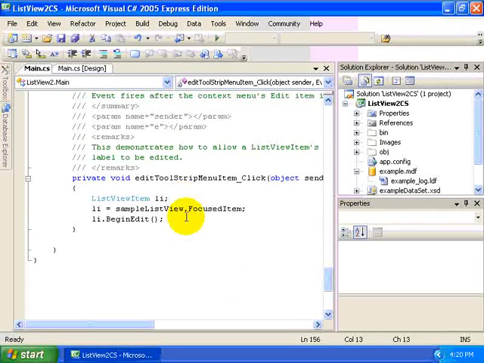We're trying to get a reference to the item that was actually selected, so we'll create a new list view item and set it equal to the focused item from our sample list view. So now we have the item that currently has the focus, and we'll call a method on it called begin_edit. This is the method that puts the list view item into edit mode.